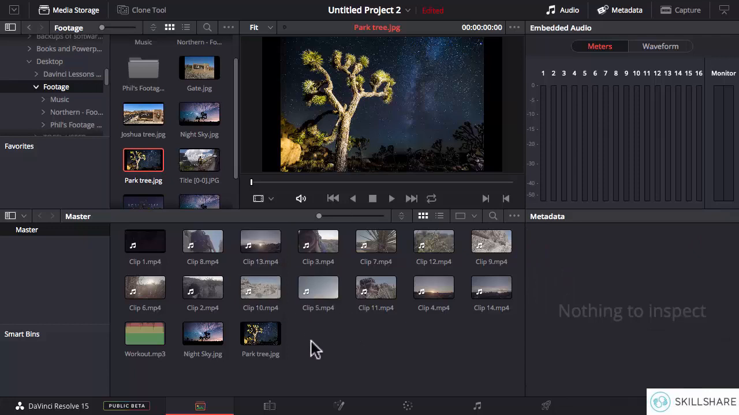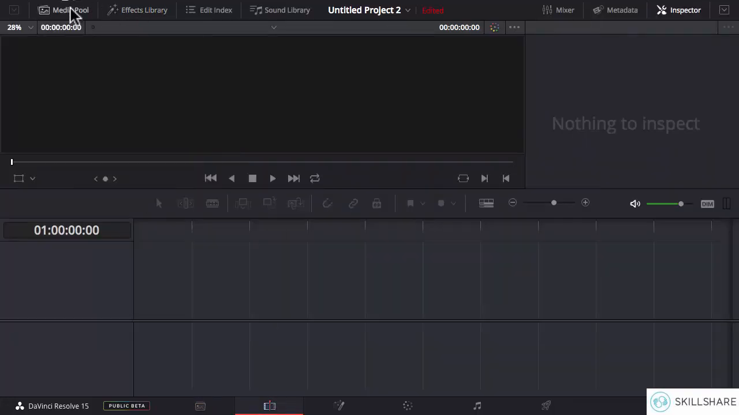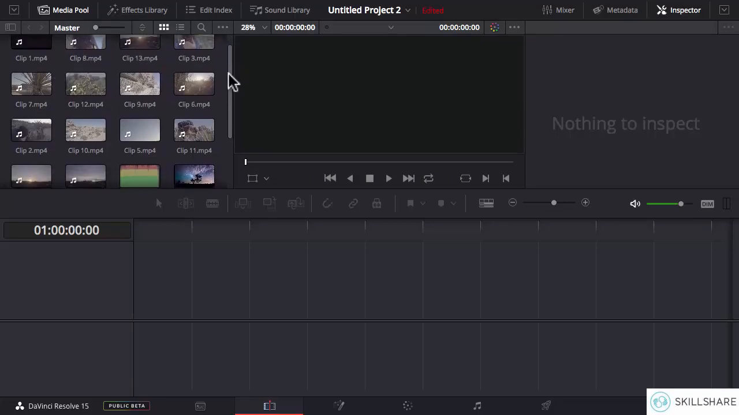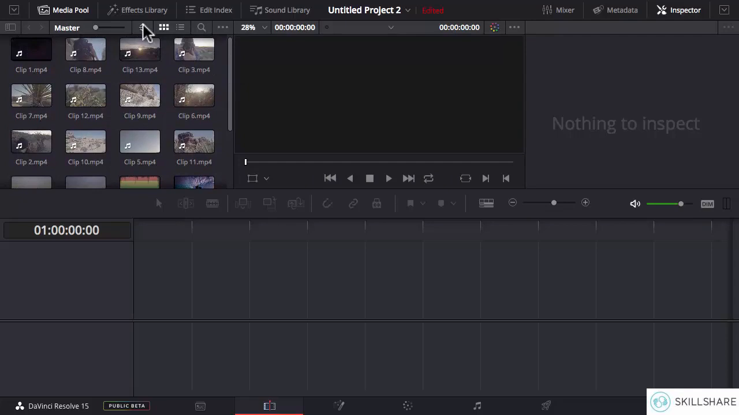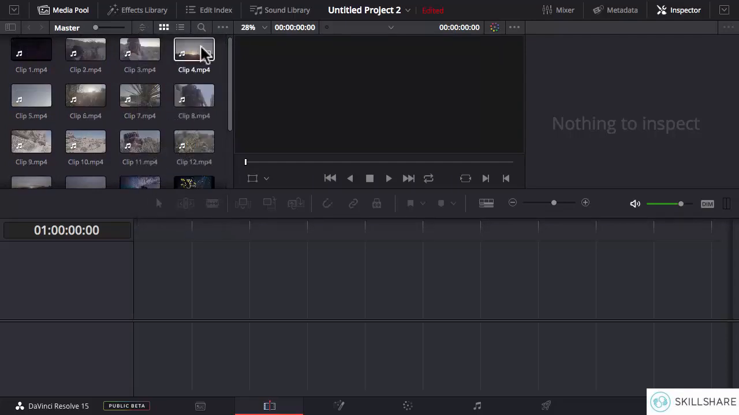So now that we have added media to the media pool, let's go to the edit workspace, close the effects library, go to the media pool, and here you will see all the media that we just added. And you can see that right now these clips have been shown randomly. So let's go to this button and sort them by their file names. And now they are in sequence. And also you can see that the timeline is empty yet.